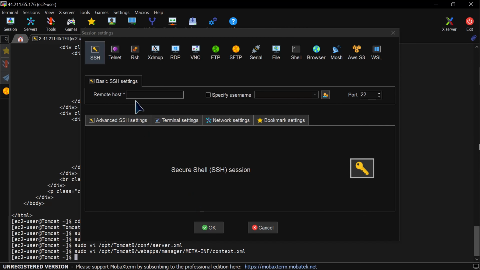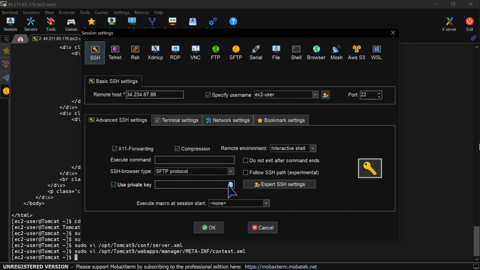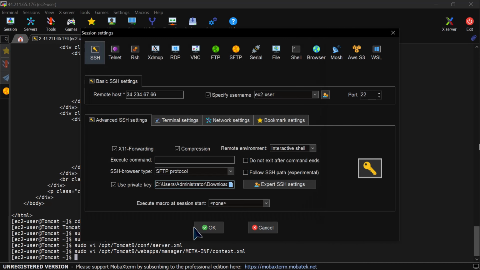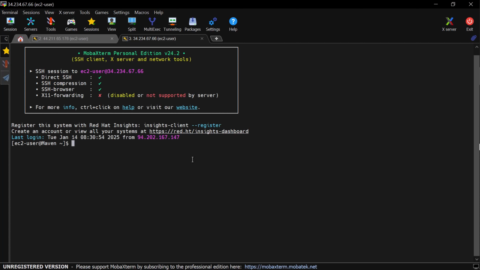Okay, now that we ran our Maven server, we can paste our IP address here, specify the username ec2-user, the private key, and keys. Okay, accept. Now that we have our Maven server open, let's do ls. We can see our JP project. Let's cd into JP and ls.